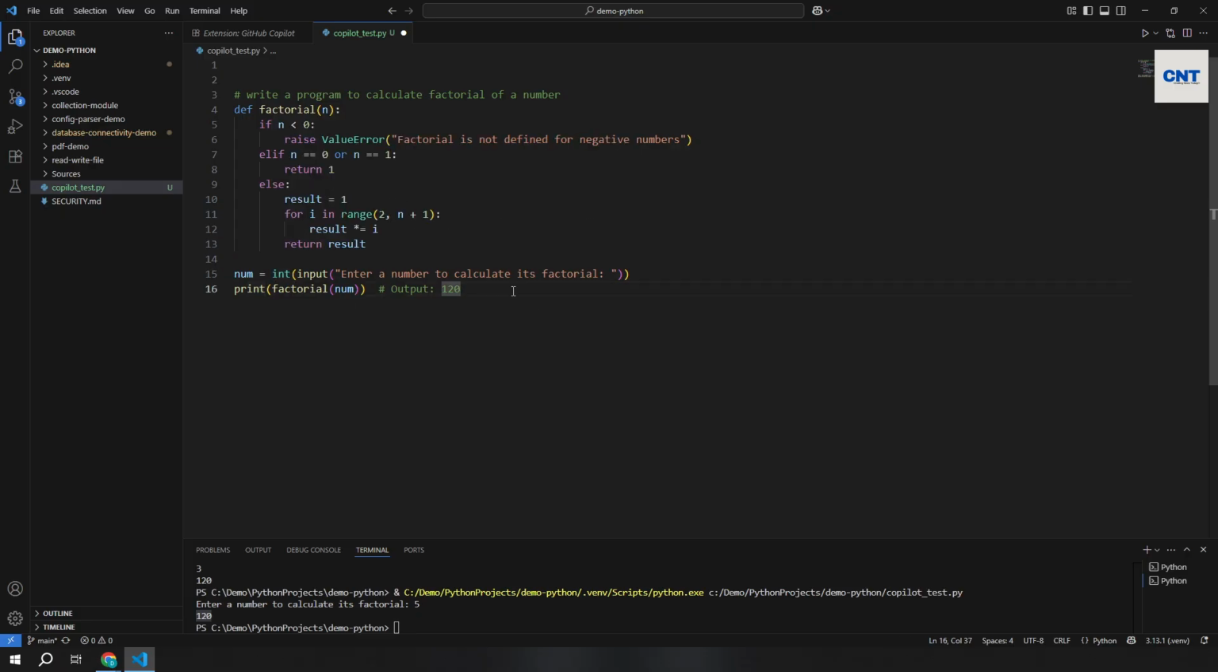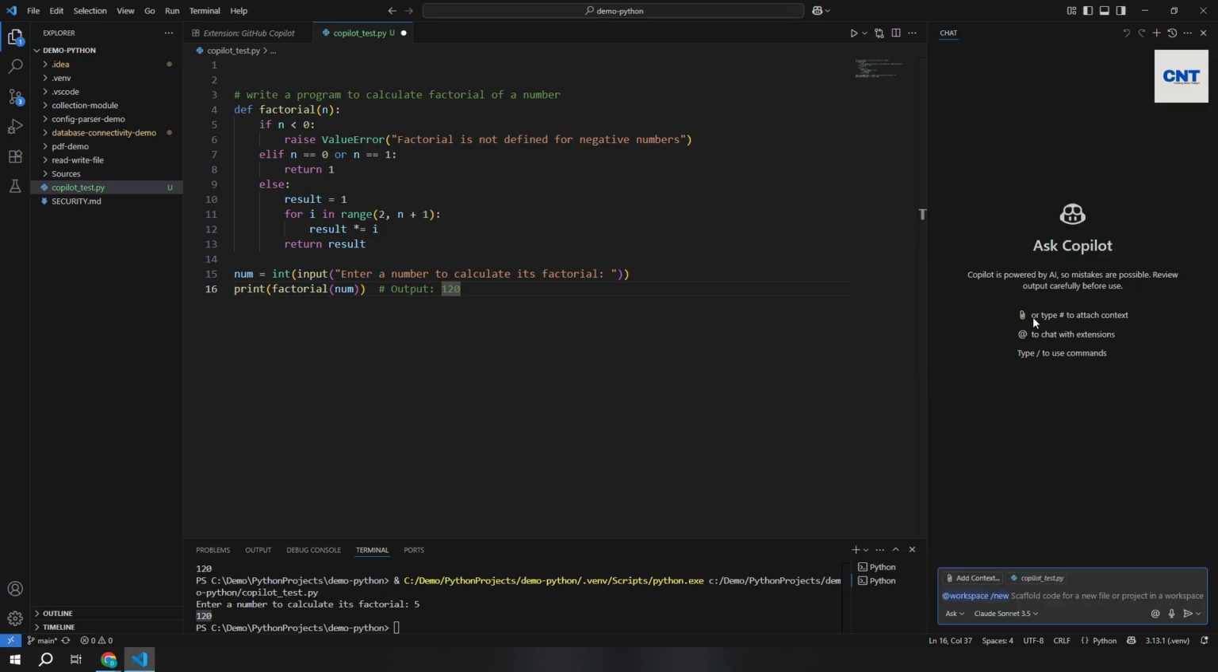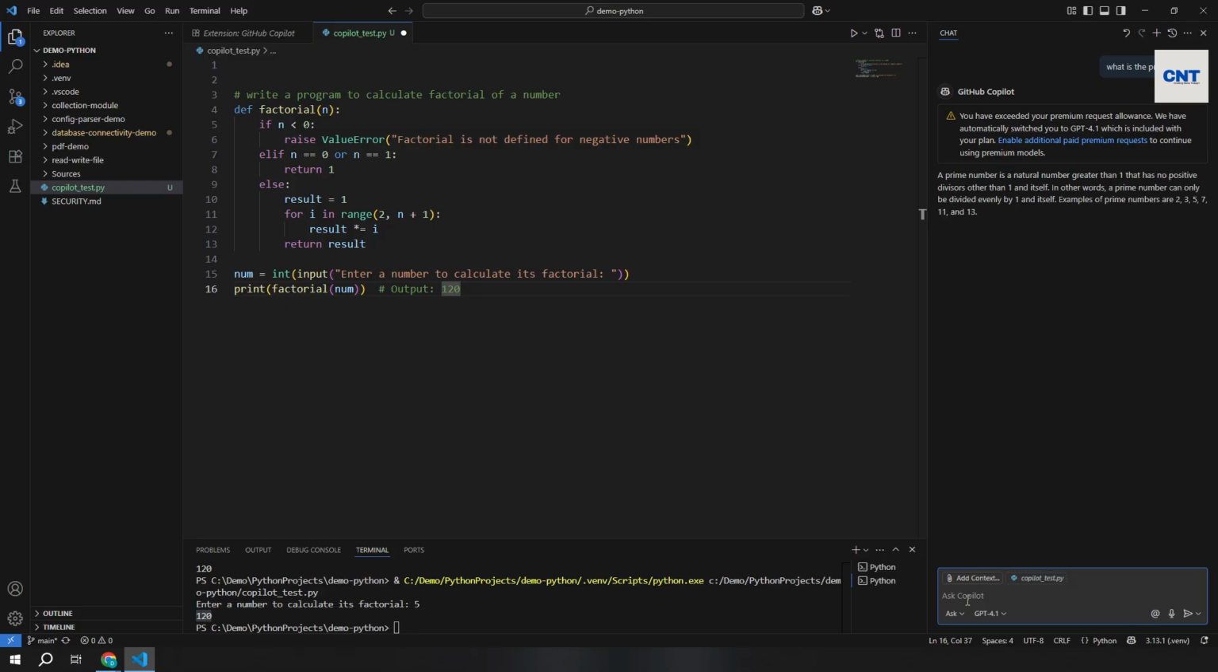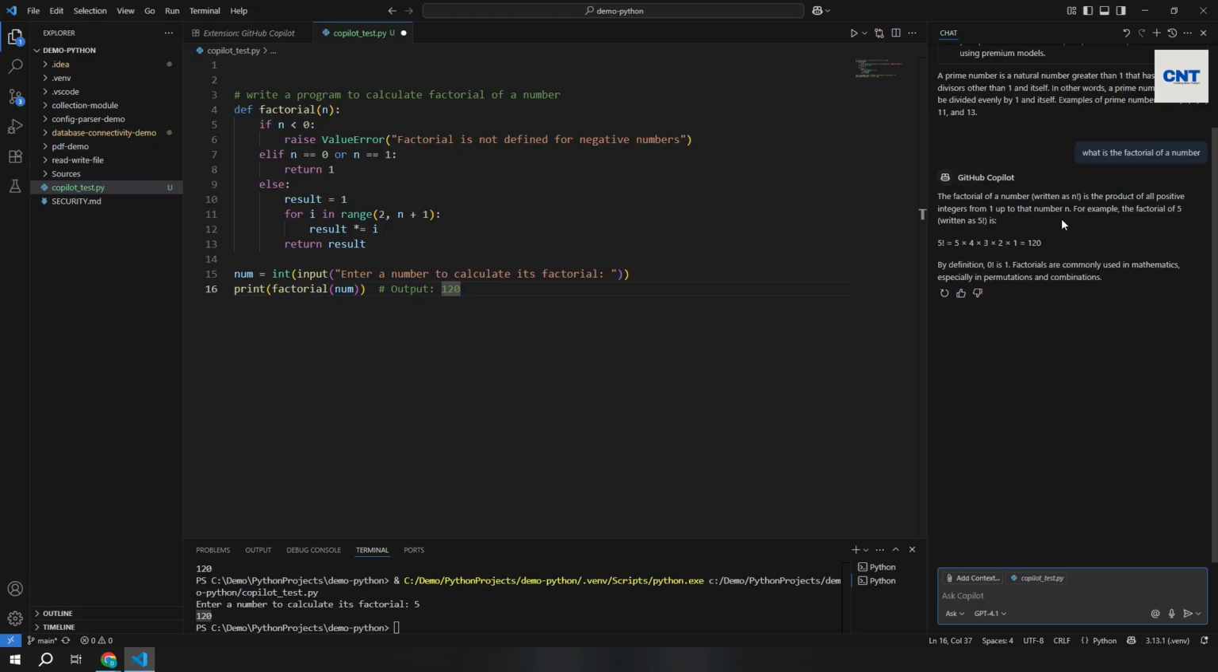Now let's chat about general programming things. We have this Copilot icon here. If you select the ask mode, you can ask anything in the Copilot window. What is a prime number? It will give you all the details. It says that a prime number is a natural number greater than 1 and it has no positive divisor. Let me ask, what is the factorial of a number? It is also giving the example.